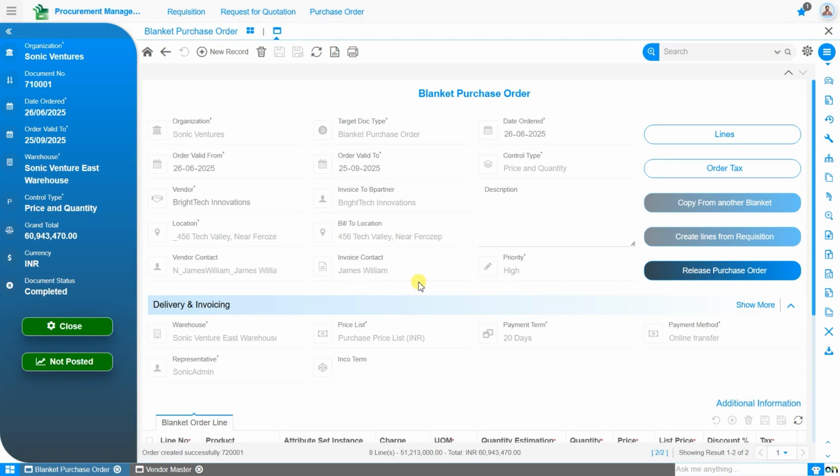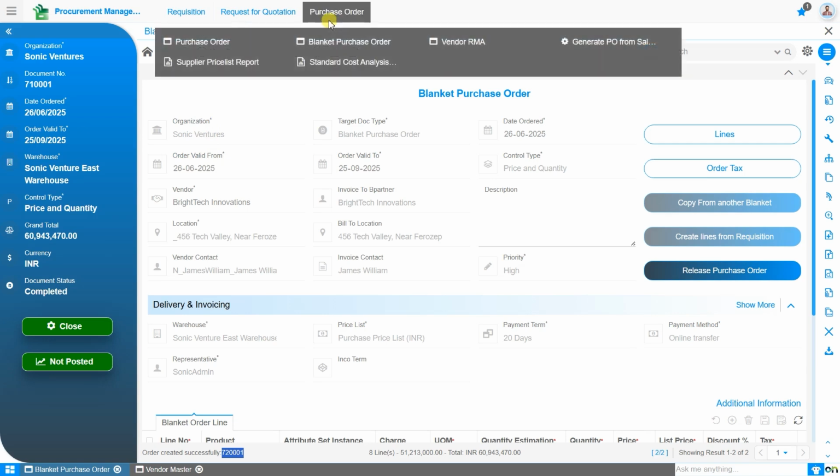The system will then create the corresponding release purchase order, and you'll see a confirmation message displayed at the bottom of the screen. You can also copy the release order number from here for easy reference. To proceed with this newly created release order, navigate to the Purchase Order module located under the Procurement Management module.